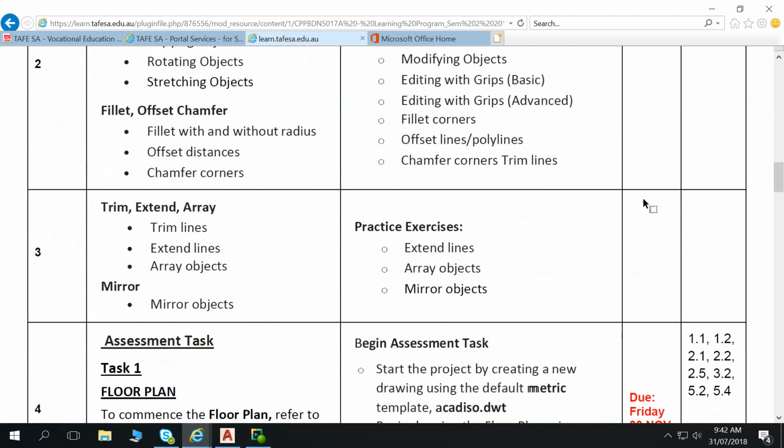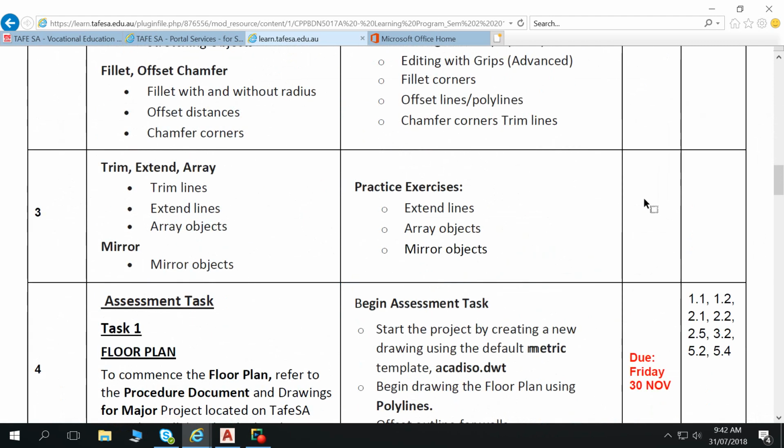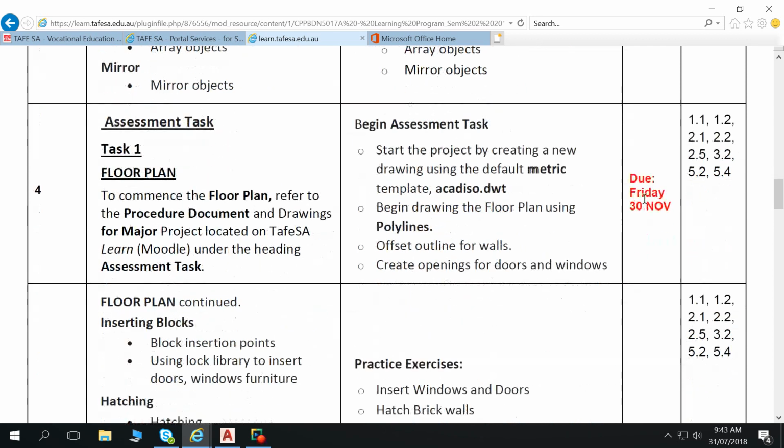You'll see that in the first 4 or 3 weeks, we will just be looking at all the different command keys or function keys on the interface. And then you will start with your task 1, which is diving into your floor plan. All right, I'm going to take you through that and showing you the set of drawings that you will be completing for the end of the semester. So this duration starts now until the 7th of December. That is your due date that you have to submit everything by, okay?